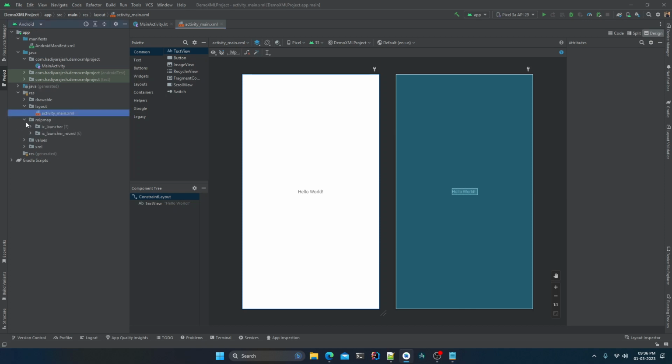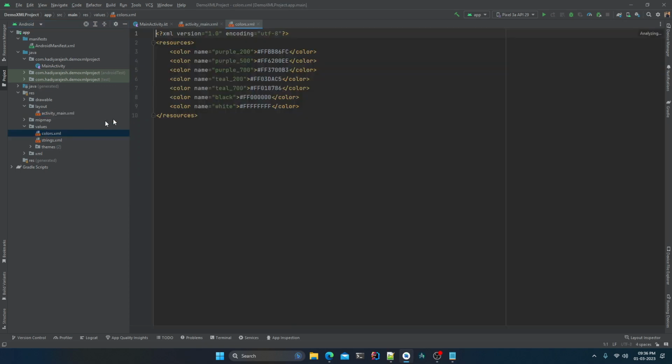Now we have one folder called mipmap. Here you keep your application icons, and multiple variants of them, inside the mipmap folder. Now we have one folder called values. This values folder contains, let's say, if you are using multiple colors in your application, you can define them here, and then you can refer to them in your project. It contains multiple colors, and based on the hex code you can see the preview in the gutter icon, gutter preview as well, like this.